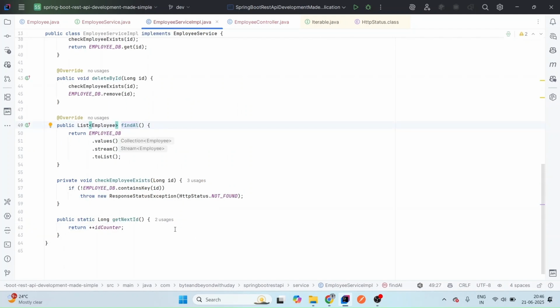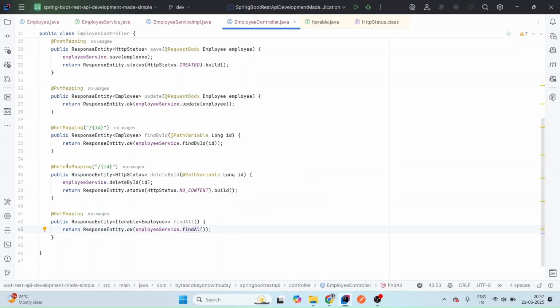If you click on it, you can see we are inside our service layer service IMPL, and from here we are fetching all the employees from our domain database, and then we are returning all the available employees back to the controller, and then to the user.